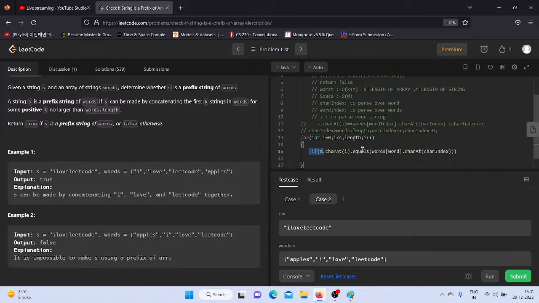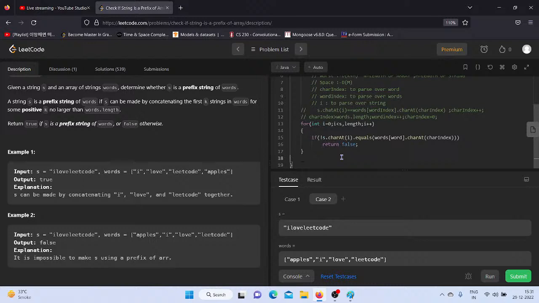I can check it with like count or variables. If they aren't equal, return false. Else, if it can't be false, okay, now if they are equal, so I need to increase my char index.